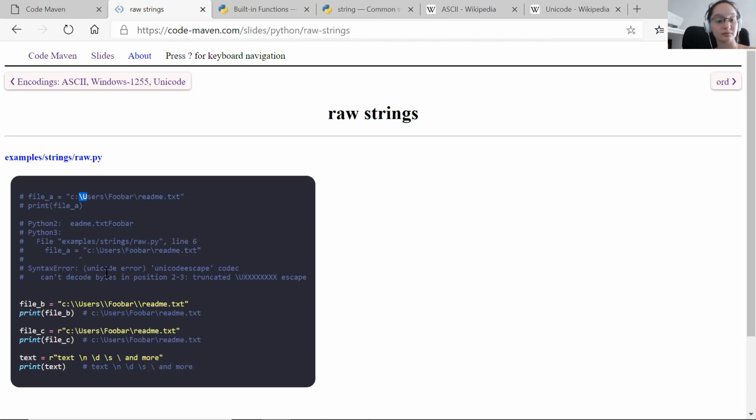All this is probably not that interesting. What's interesting is how do I solve this problem? There is the ugly way, which is putting a backslash in front of every backslash. And there is the nice way, which is putting an R in front of the whole string, meaning this is a raw string.